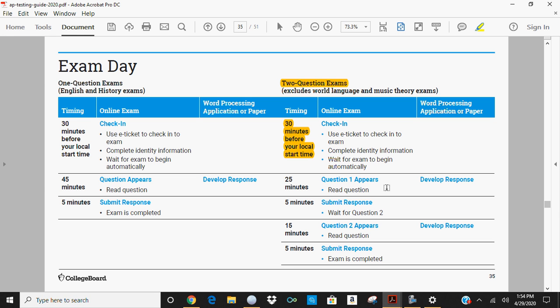After the 30 minutes, the next question comes up. You have 15 minutes to complete question 2. You have 5 minutes to submit it. You cannot go back and forth. So if you think of something after you've submitted question 1, you can't go back after it's been submitted. So keep that in mind. You have 25 minutes for question 1, 15 minutes for question 2, and that's it. And they give you 5 minutes to submit your response.